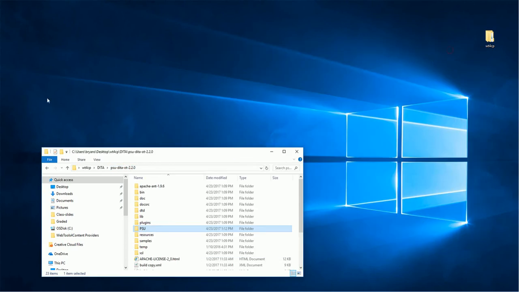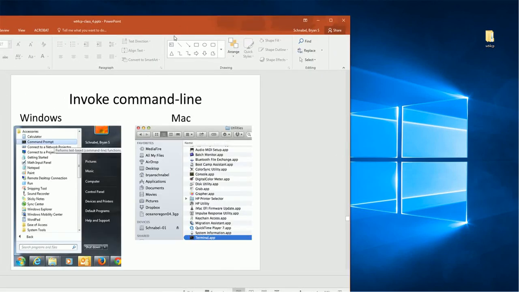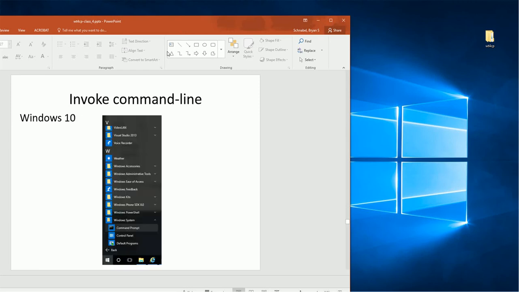Okay, so then let's see here, that was step 7. So we've done step 7. Now we're going to invoke the command line. There are several different ways that you can do that. And we've gone over this. Hopefully you did this in your exercises in class 2.